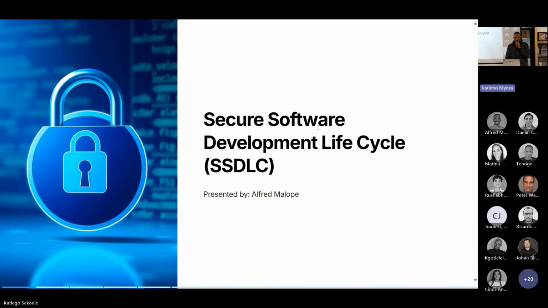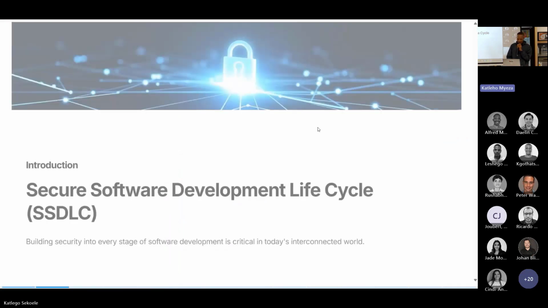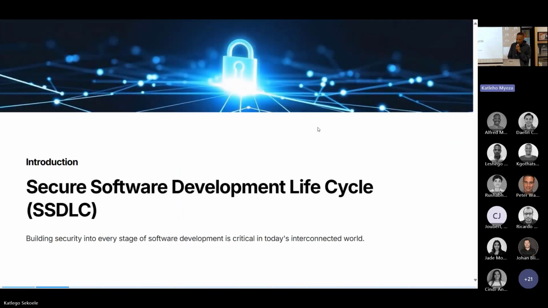To give a little background about me, my name is Alfred Malope. I'm a junior software engineer at BBD. I'm working on a cybersecurity defense project at Vodacom. And today I'm going to be talking about the secure software development lifecycle.